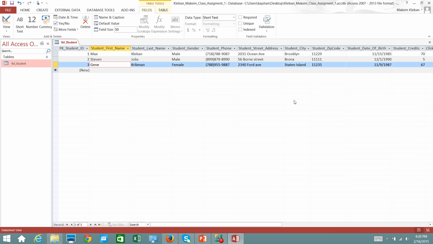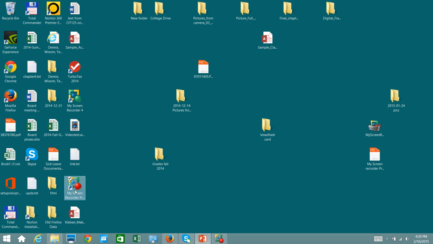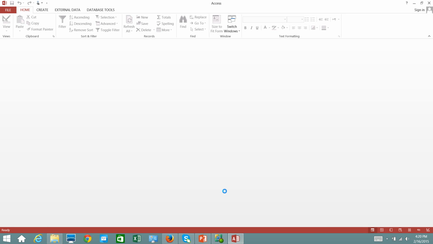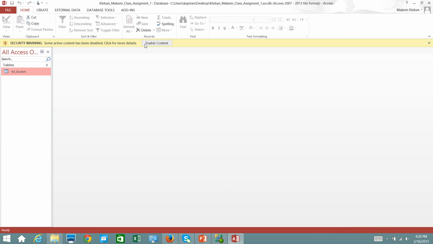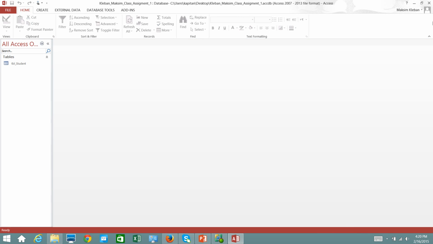Once you're done with the database, by the way, you can press X and it's closed, right? And as you can see, I have it on my desktop. Next time when you open this file, you will have it here, right? And if you get a security warning on top, you press enable content. That's about it.